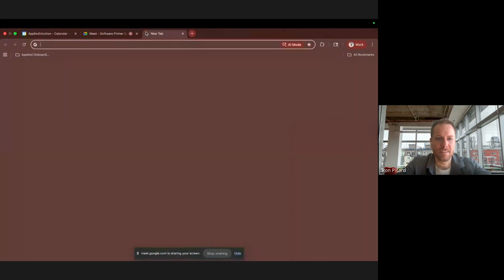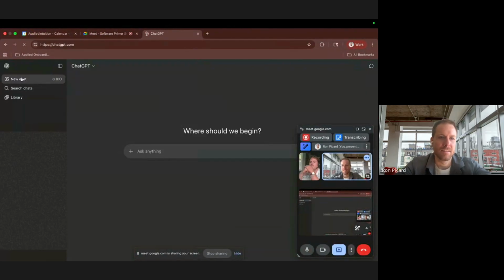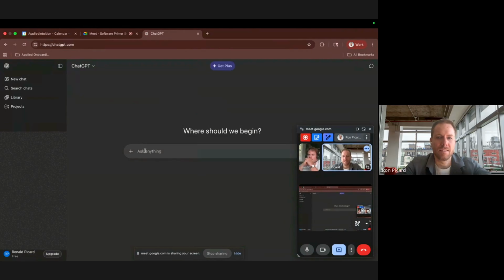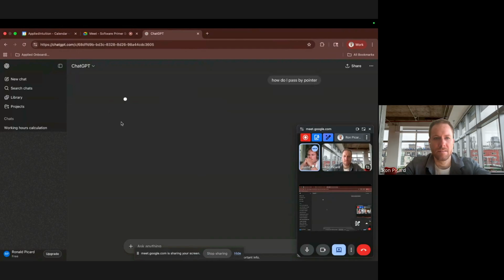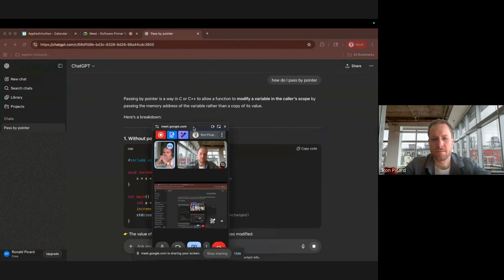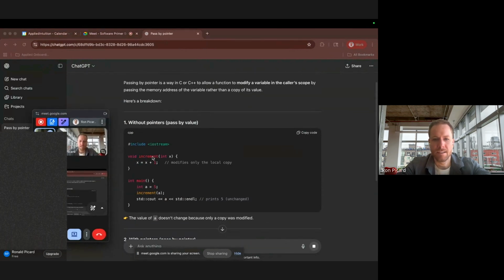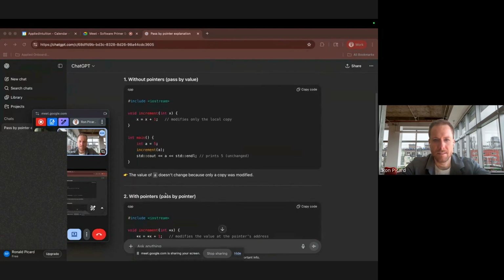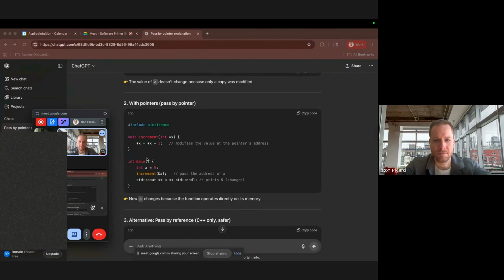Mhm. This might be a good ChatGPT moment. New. And how do I? Here. Five, increment x equals x plus one, int main, pass in five incremented by one. Special pointers. We have a pointer.